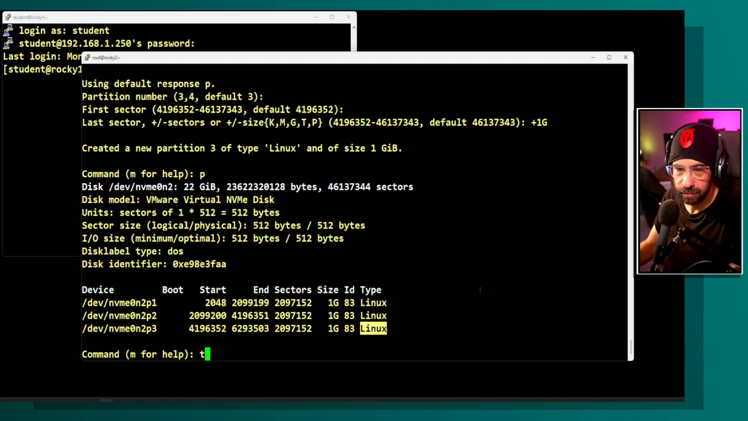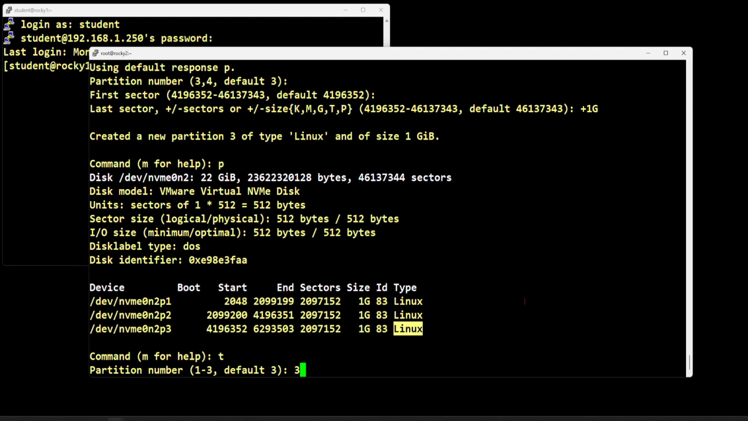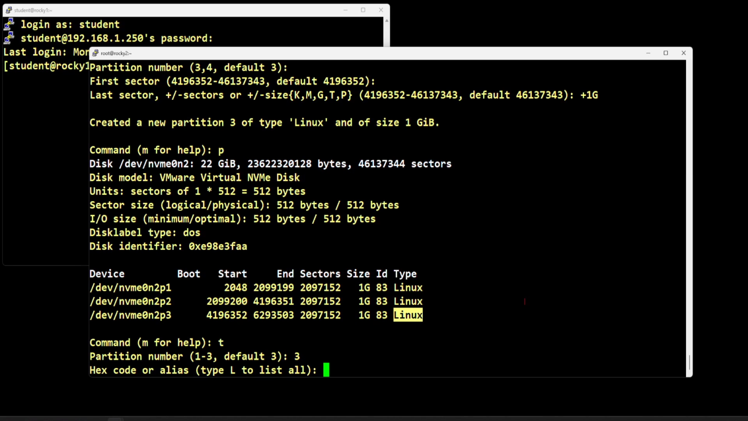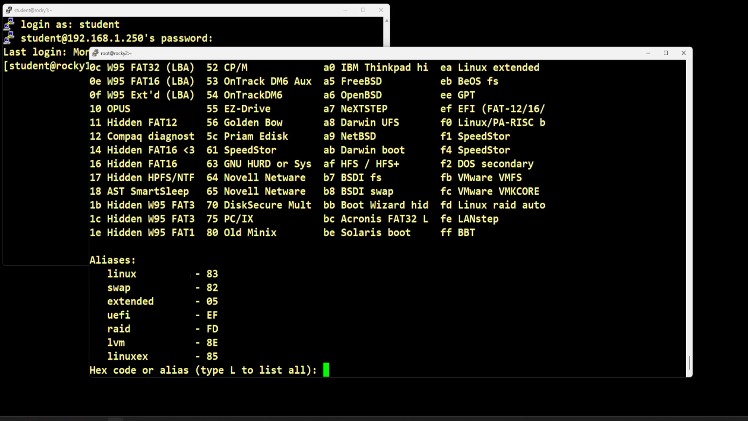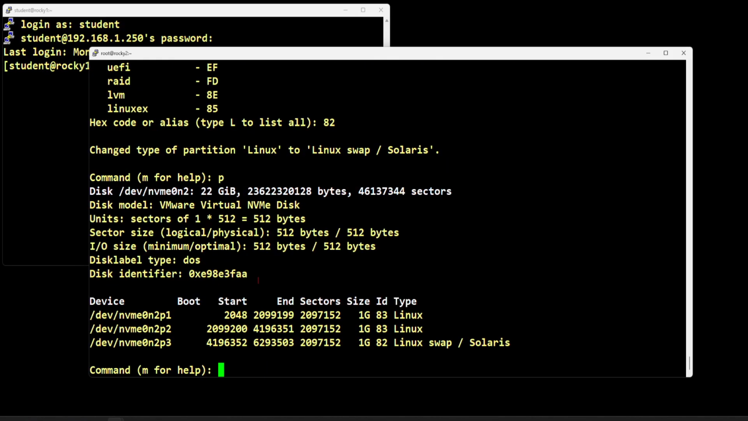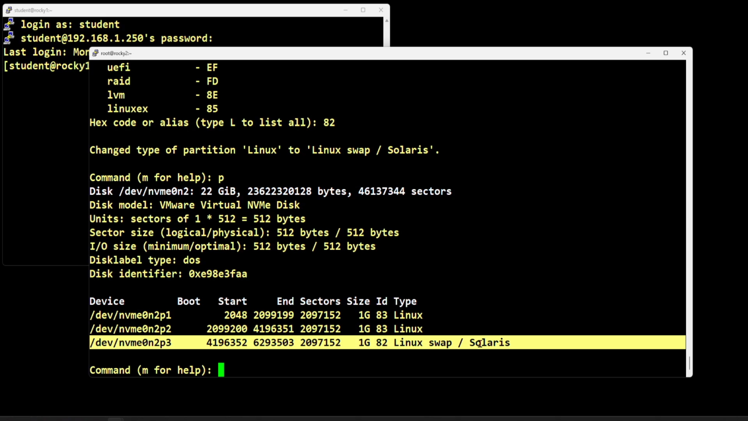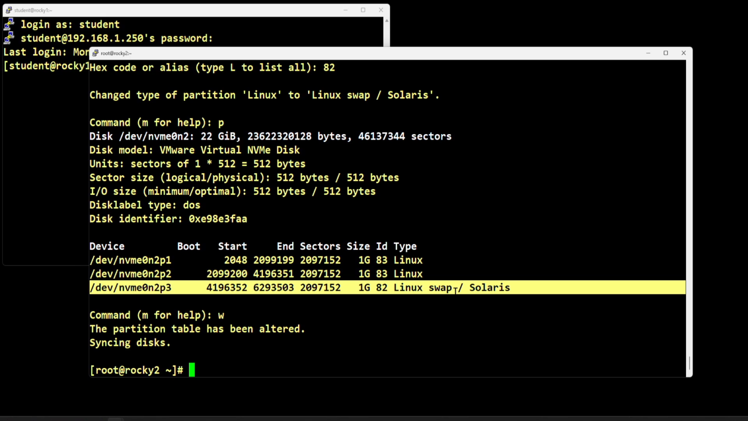How? T, set the partition number 3, and type. You can press capital L to get the list, and swap is 82. Print, there you go. So type, partition number, and type 82. And this is a swap partition now. Not yet, it's not finished, but we are doing well. So let's save. We are fine again.